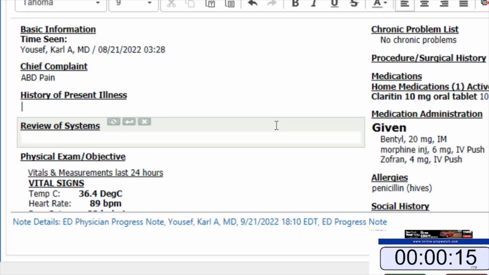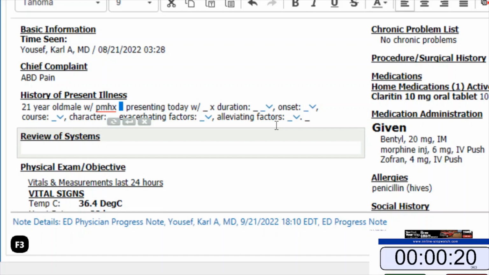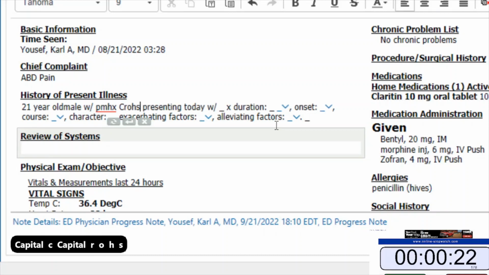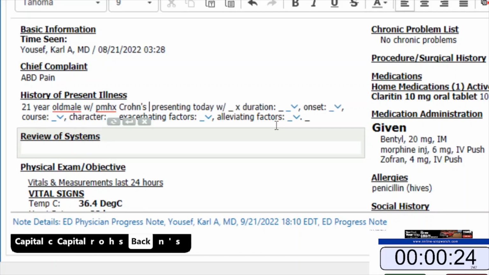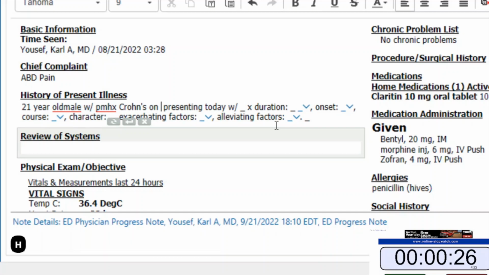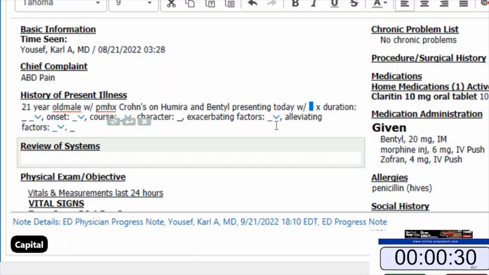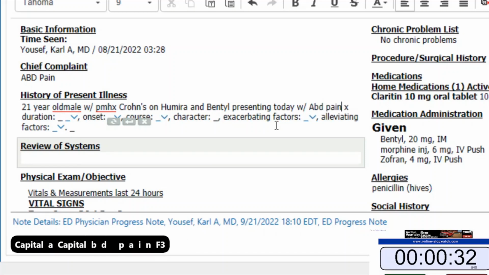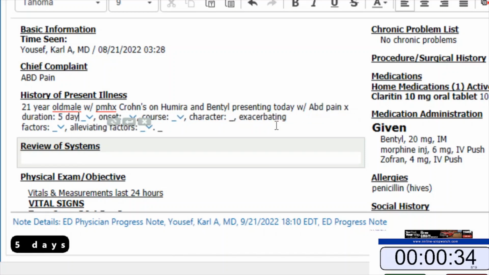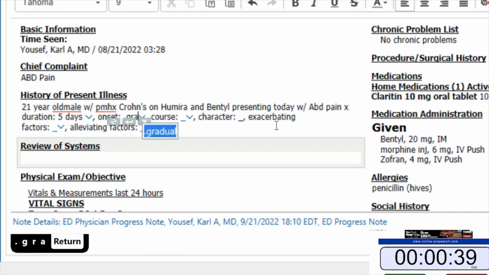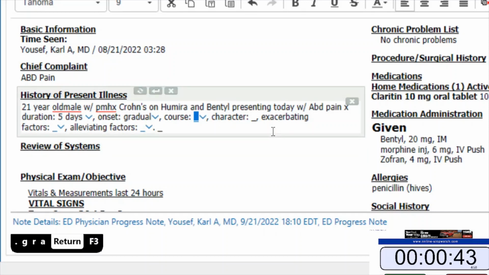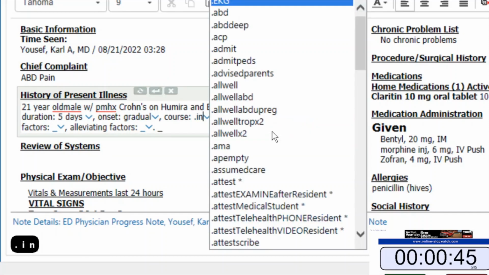Here is our HPI. We'll say this is a young male, and we'll say maybe he's presenting here today with abdominal pain. He's got a history of Crohn's disease on Humira and Bentyl, and he's presenting with abdominal pain. It's been going on now for 5 days. It is maybe gradual. And we could say maybe that the course has been intermittent.